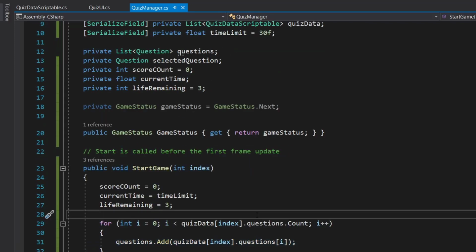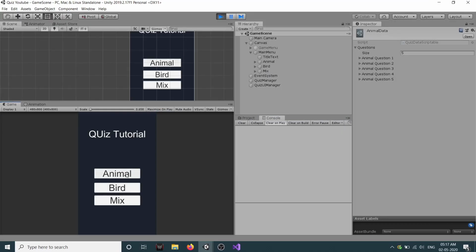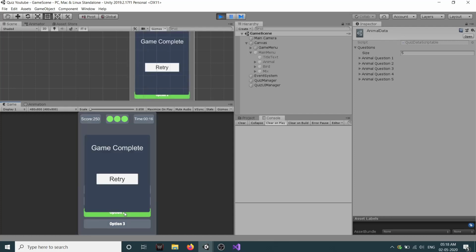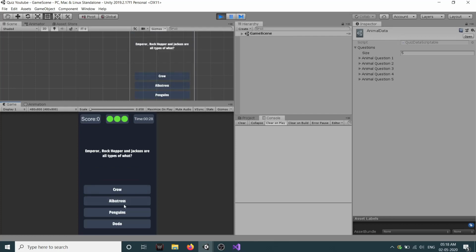Okay, and one more thing guys, our questions is a list, so we need to initialize it. So questions is equal to new list of questions. Okay, so if I click on this animal, you can see we are showing the animal questions, and the correct answer is option 2 for all of the questions. So if I click on option 2, we get correct answer, option 2, option 2, option 2. And once we have answered all of the questions, we show this complete panel, and you can see our score is now 250. Let's click on retry, go to bird, and this time let's answer all of them wrong.